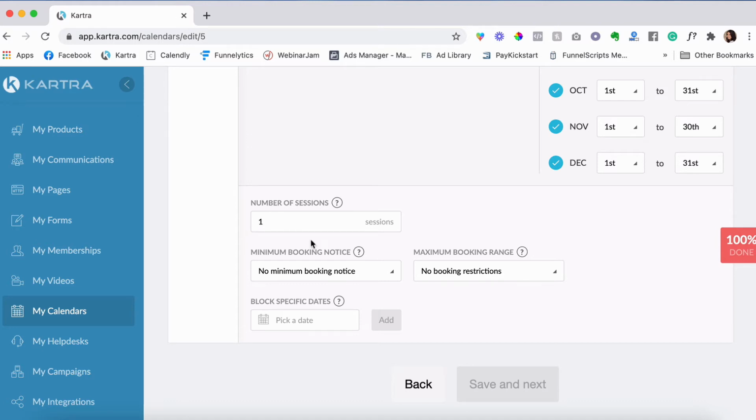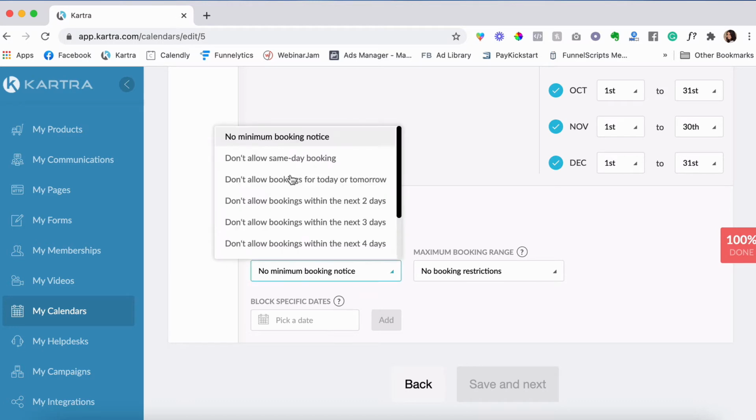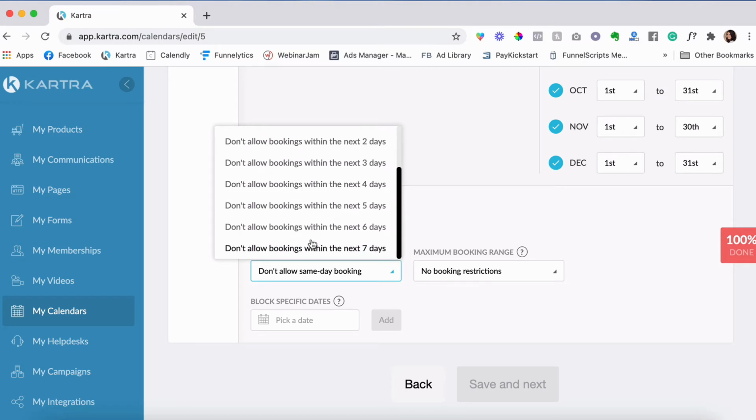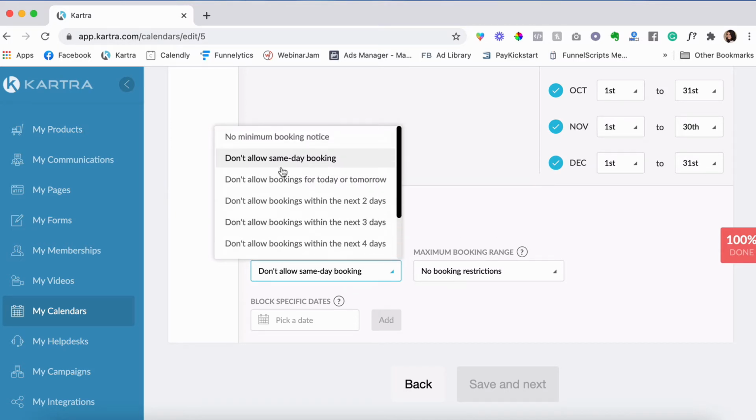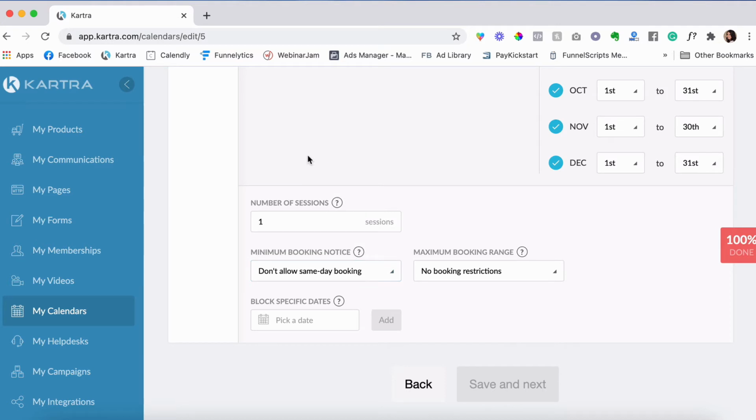So I'm just going to leave it at one session, and then here I will choose don't allow same day booking, because I want to know at least one day in advance when they booked it. So I'll just choose that. You could also select any of these options right here. You can choose don't allow bookings within the next 4 days or 5 days, whatever you want to choose, but I'll just choose the same day booking. And that allows them to book a session with me as soon as tomorrow if there is any availability, which is great. So what is maximum booking range?